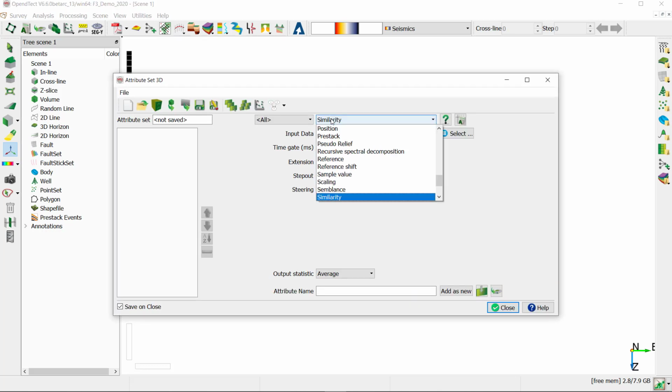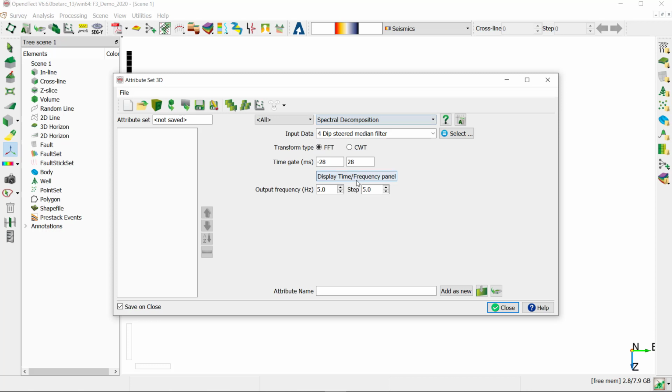Choose Spectral Decomposition attribute from the list of all attributes. We are going to use the time gate of -12 to 12 milliseconds, and we are going to define 3 attributes. The first one is for 24 Hz with a step of 4 Hz. Let's give it a name such that it reflects the parameters we used. Click Add as New.